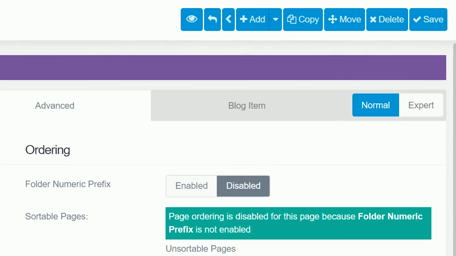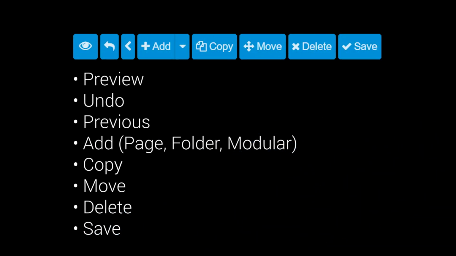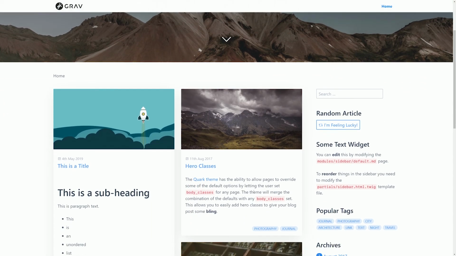Finally, let's take a moment to look at the collection of command buttons at the top right of these pages. Once you have created your page's content and configured any options, you can hit the Save button here to save any changes. Other commands are also available, such as making a copy of the current page or deleting the page entirely. And that's pretty much it.